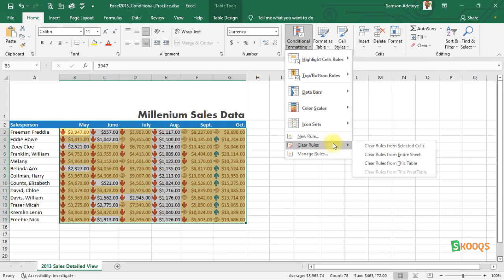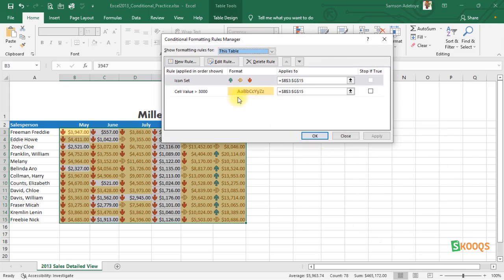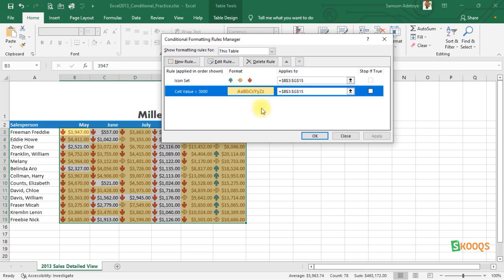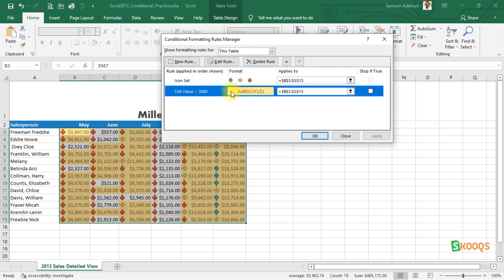In order to delete or remove conditional formatting, simply go to this command tab here. When we click on clear rules, we have some options there: clear rules from selected cells, rules from entire sheet, clear rules from this table. You can also make use of manage rules manually, like a custom option. You can select what you want to remove, probably the icon set or the value of 3,000. There are two rules there, so you can delete the first one, click OK.